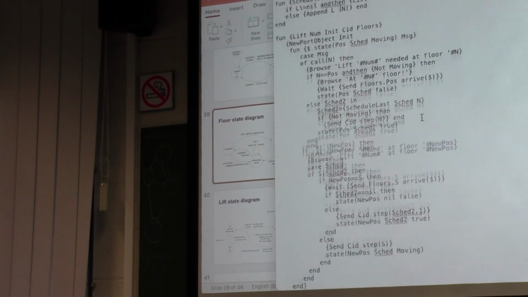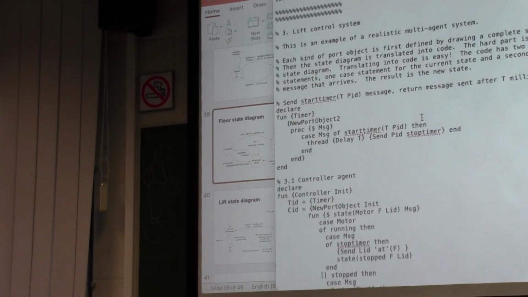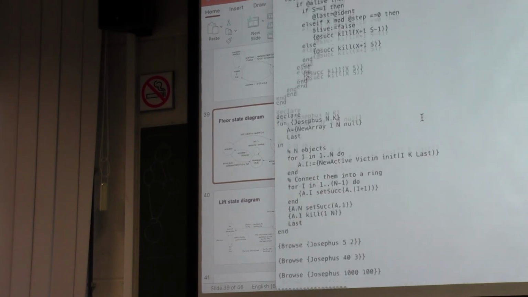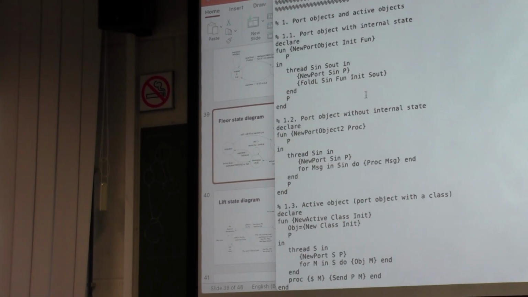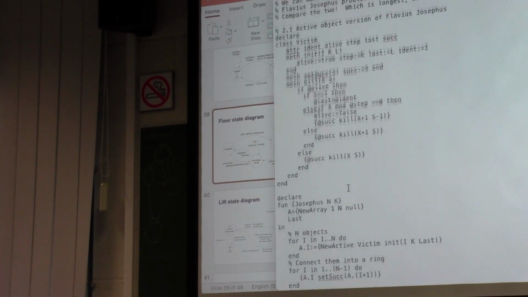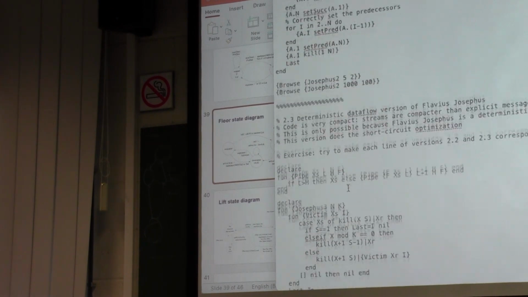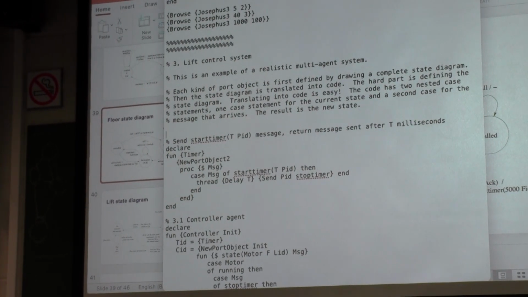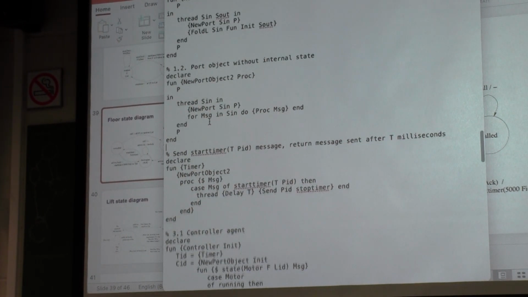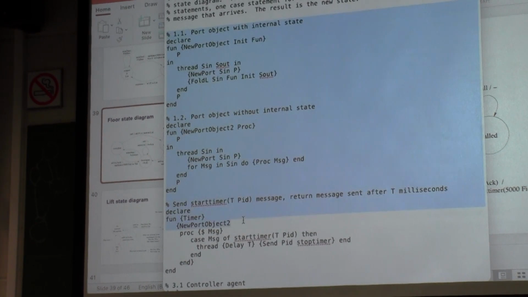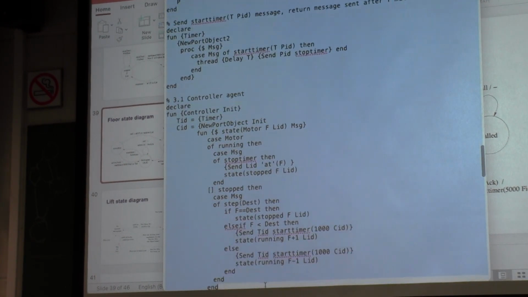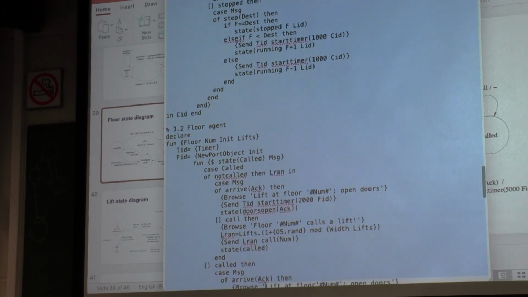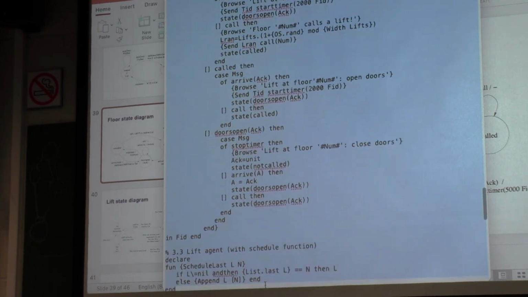So let me run this whole business here. But let me make it so it's one piece of code. So I need a new port object abstraction. Copy this whole thing into the browser.